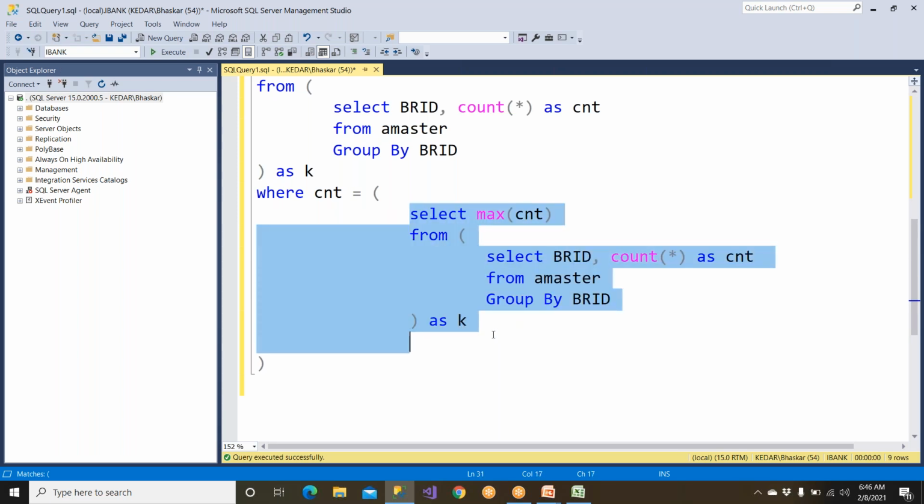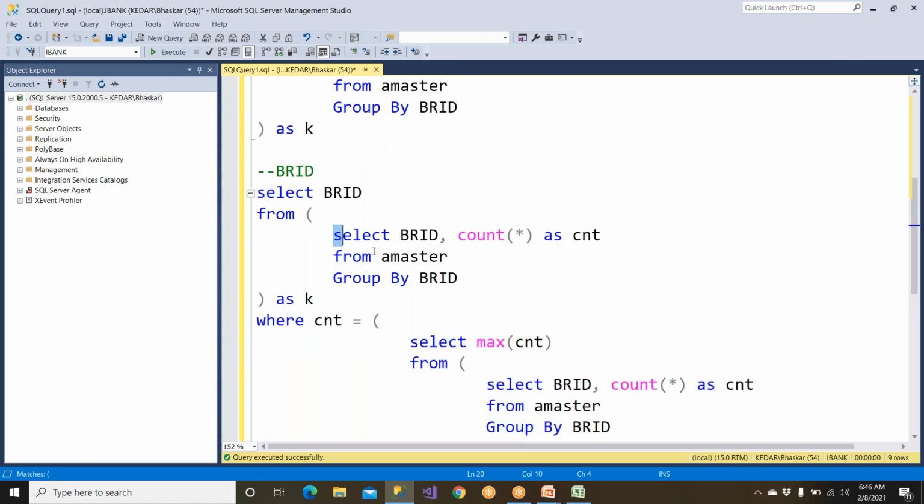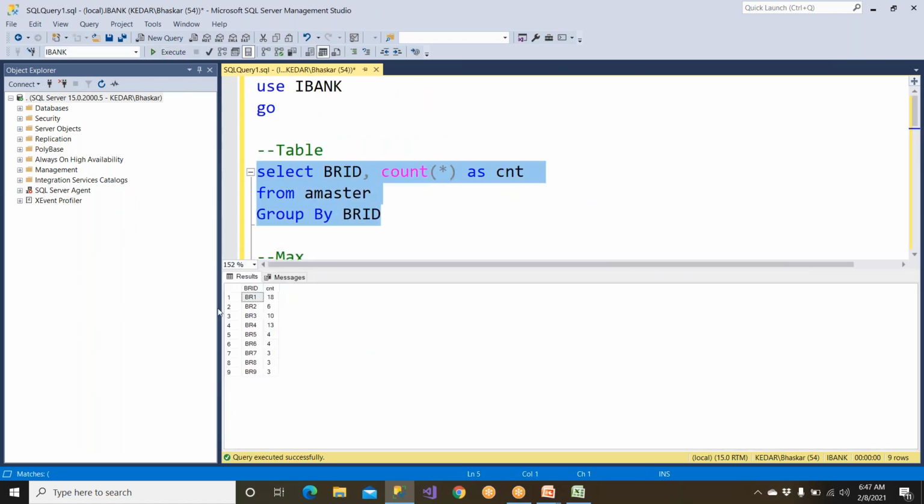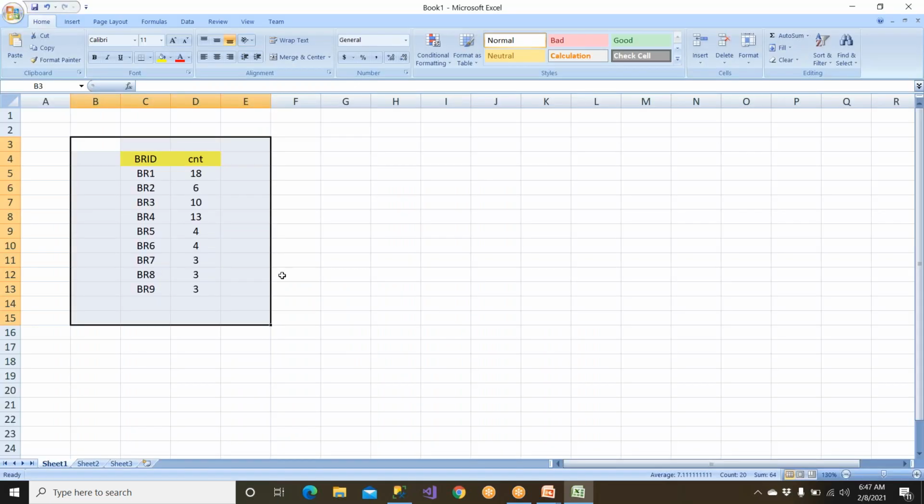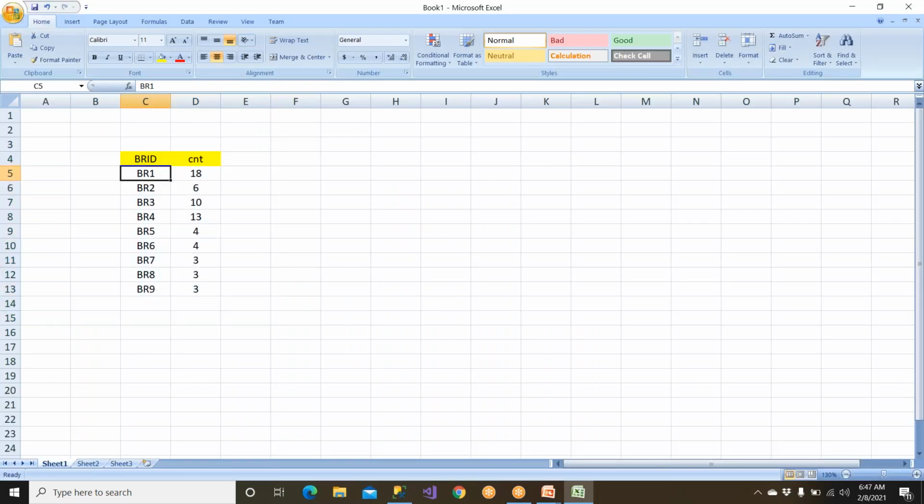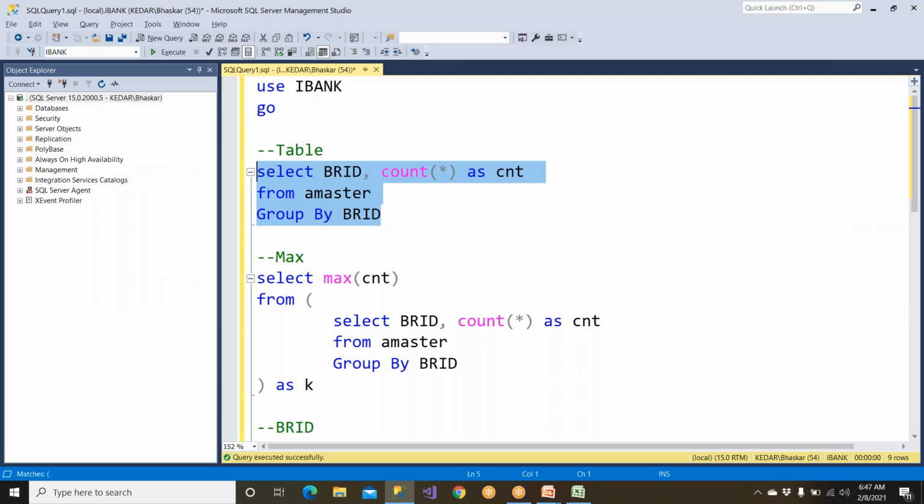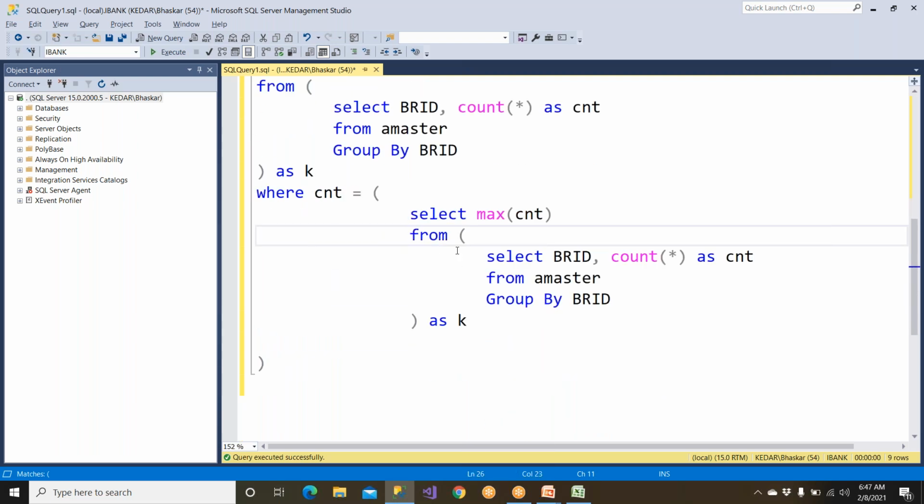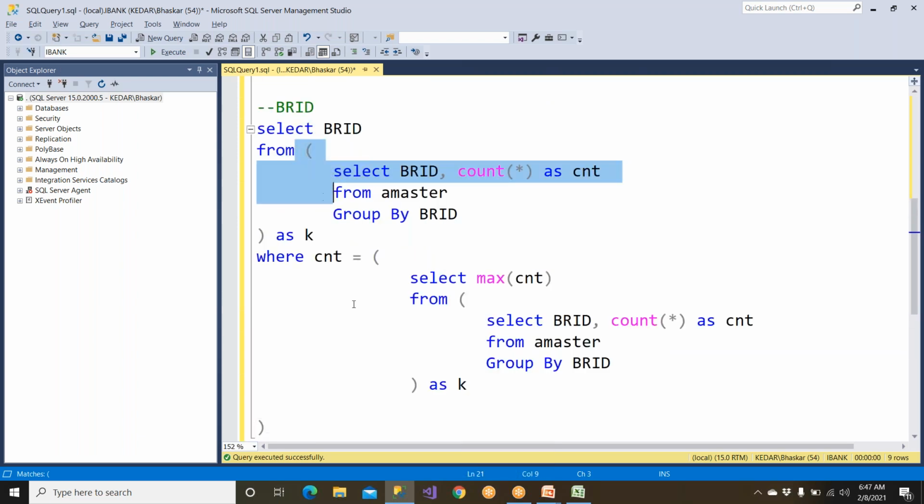So I will be able to execute this query first. This will give me 18. Again, using the same table. Same table means this is the one. This is the table, right? So using this, I wanted to find out which branch has that. Now, the first thing you may be asking me, sir, we are using the same table here as K. Again, in the single query, again we are using the same table as K. So why are we copying and pasting here?